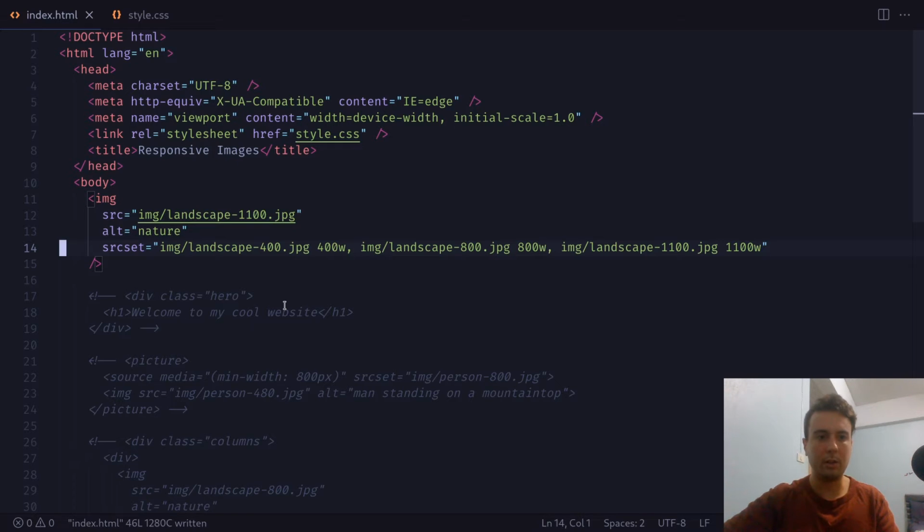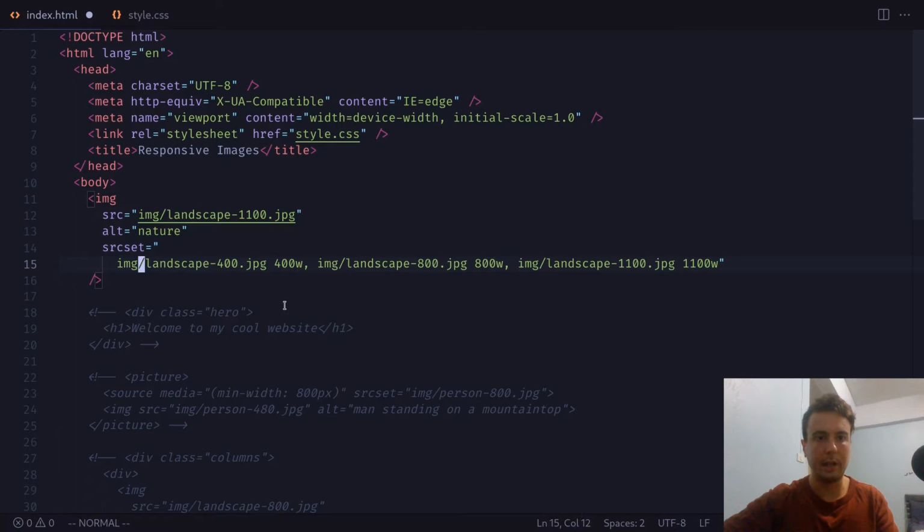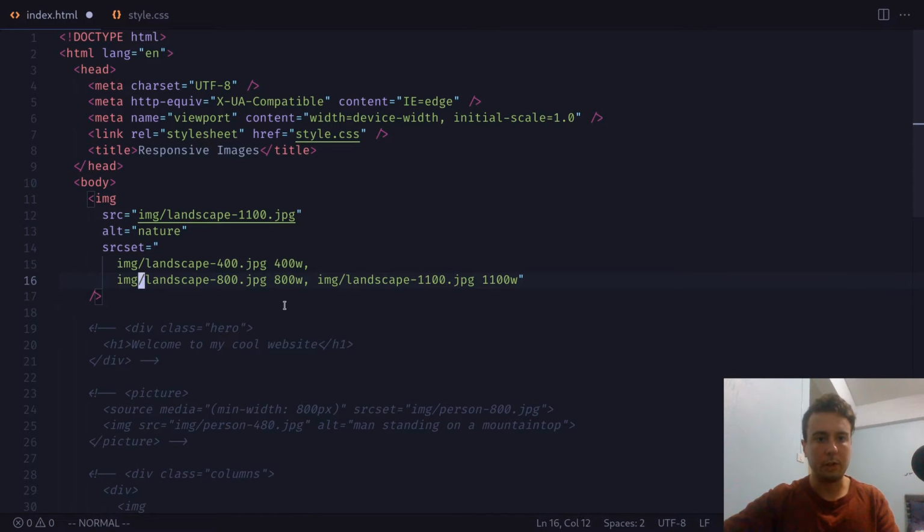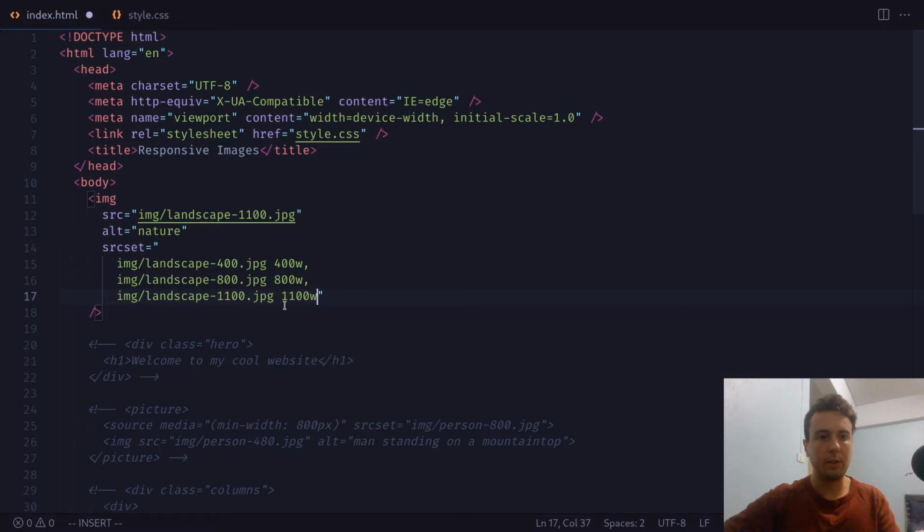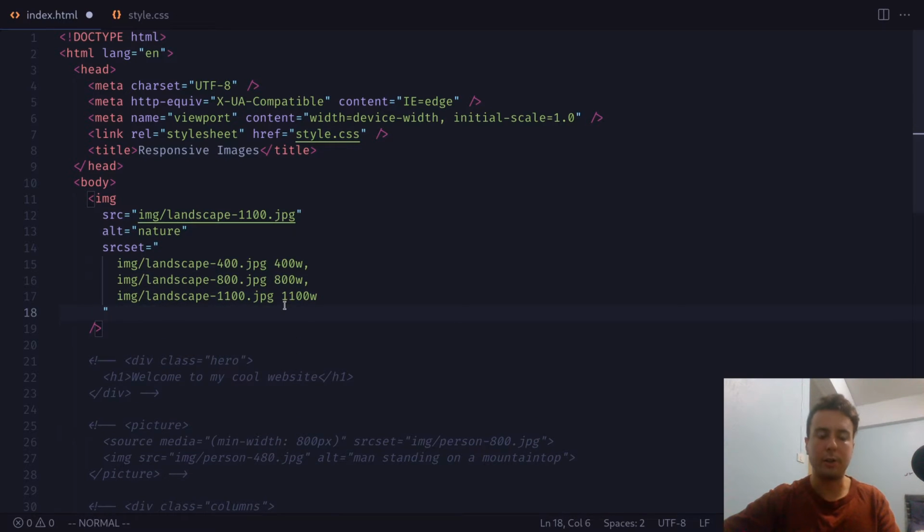And this might be a little bit annoying to read. So we can actually put this on separate lines if it makes it easier to read for you. It does for me, so let me just do this real quick. And so this is an easier way to write it all down, especially if you have a lot of images in here. It can be kind of annoying to read on just one line.